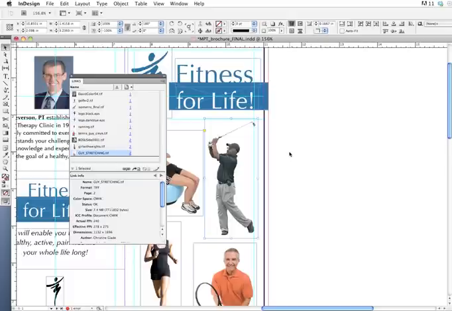Now one last thing, and that's checking our image resolution. As a general rule, you want to be sure that your images are between at least 250 dpi and 300 dpi.